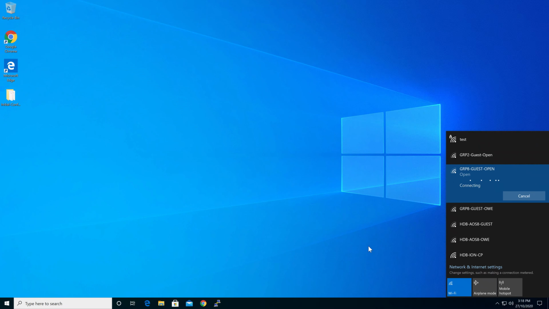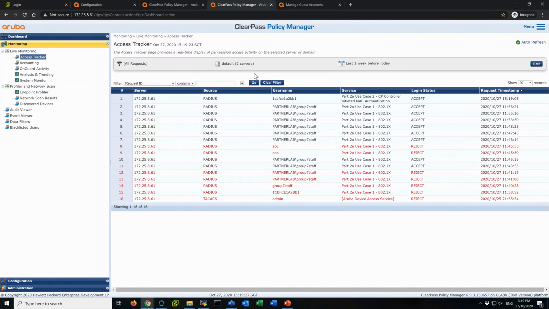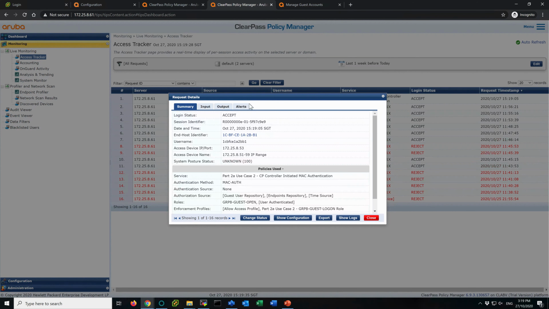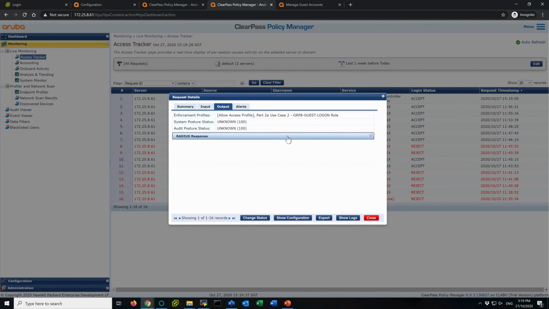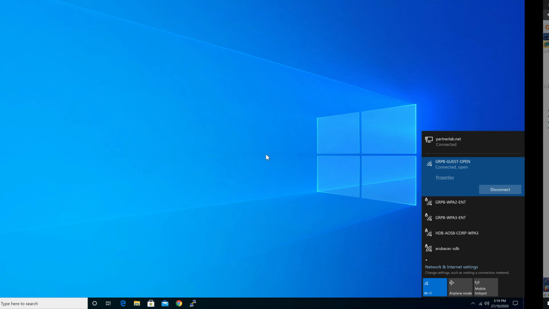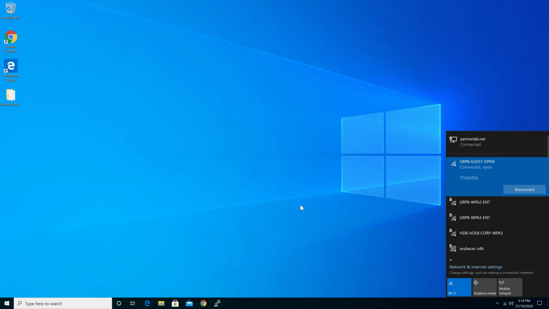While waiting for it to connect, let's go to ClearPass to see if we see any request. As you notice, there is one request coming in already, and let's see what ClearPass returns. If you notice, it returns this guest logon role. Okay, so now the user is connected.